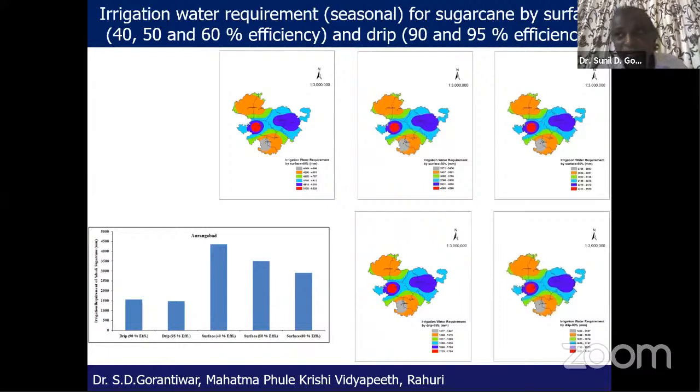Surface irrigation method, drip irrigation method, sprinkler irrigation method, with different efficiencies as well. And we have developed the GIS based map. Whenever a farmer wants to know the water requirement of a particular crop by a particular irrigation method, having a particular efficiency, and when grown on a particular kind of soil, then the farmer can refer to that GIS based map, pinpoint that location and find out, okay, today I have to apply 5 centimeters of water. And we have several thousand GIS maps for this purpose.